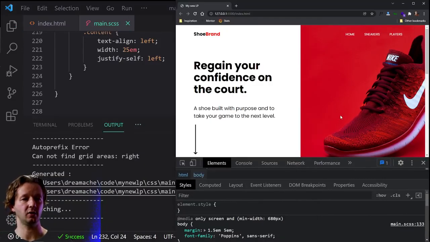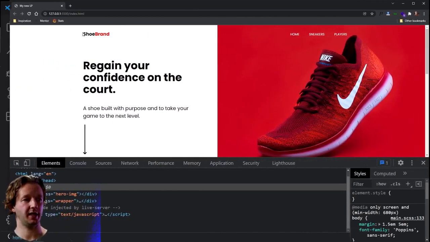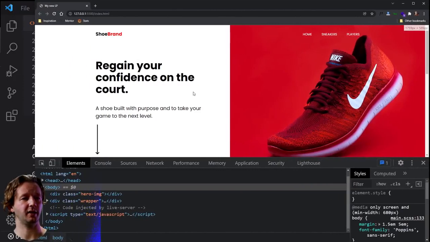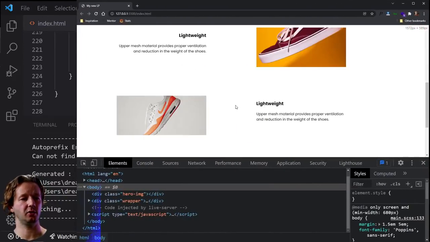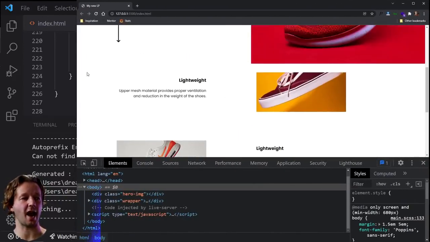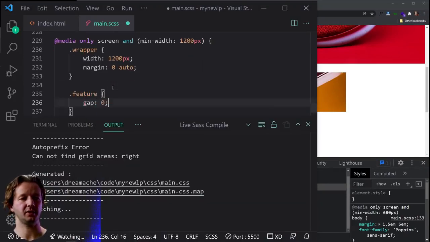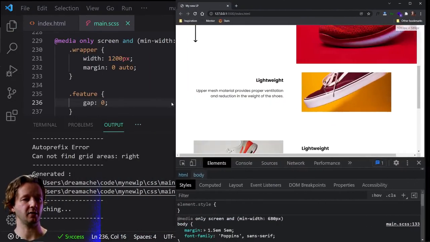So watch what happens now. When we go beyond 1200, look how this whole thing is staying the same. It's no longer fluid based on the size of the browser. That way the layout just doesn't get too disjointed, so to speak. Now, also, I'm going to go ahead and change this. Look at all this white space here. That's because of the gap property. So what we can do is just say feature gap 0. So now that just kind of brings them in closer together.